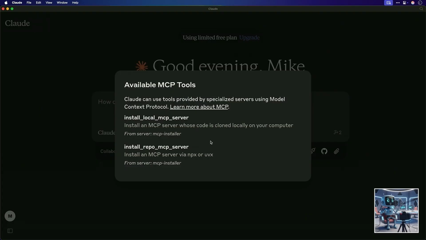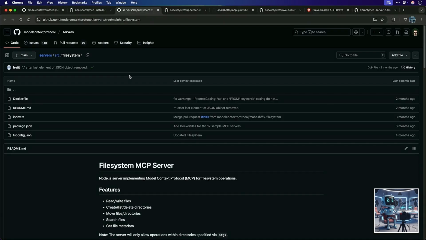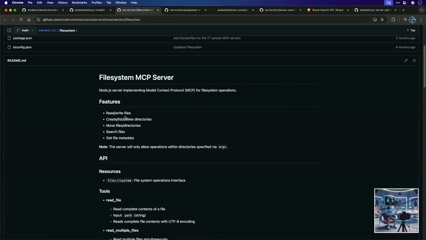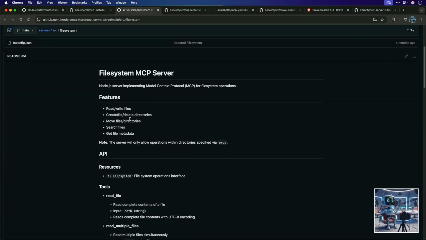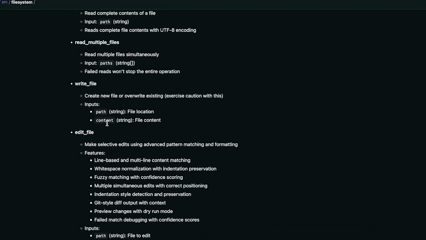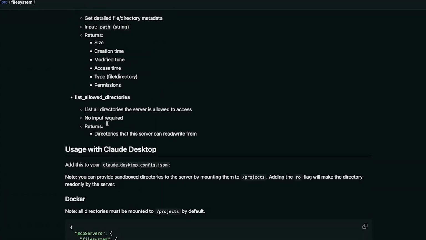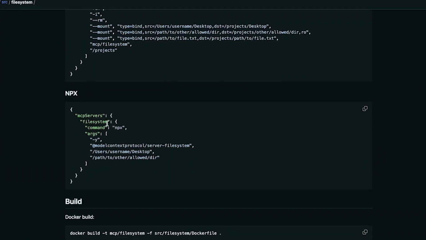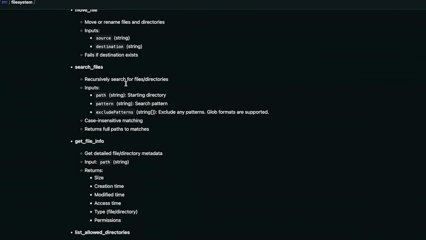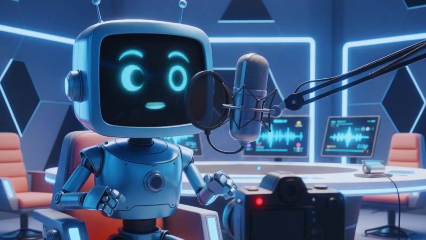Now, if I click there, you'll see it's installing a local MCP server or installing a repo MCP server. And for the first example, I've chosen the file system MCP server as it's hosted by the official Model Context Protocol GitHub. So essentially, it allows you to read, write files, create lists, move files, search files, basically do anything on your local computer's hard drive. So pretty cool, but pretty complex instructions. Don't worry, we can make it easy now with Claude.